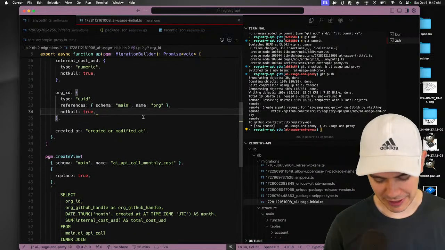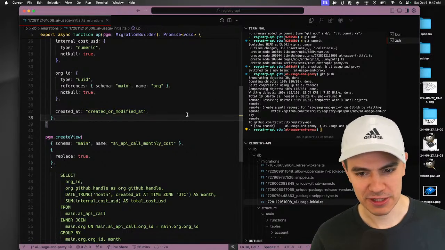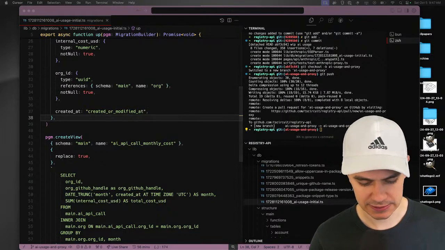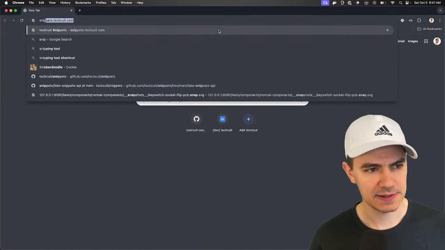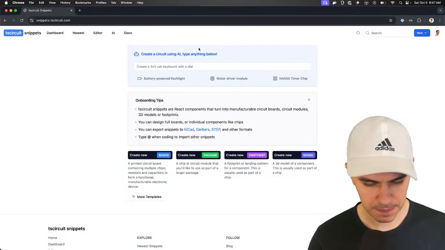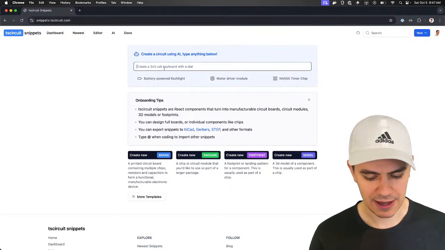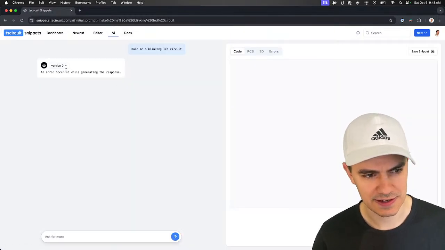Midway through implementing AI usage for the new TS Circuit snippet site, because the AI is currently broken on our site. So if I pull this up, snippets.tscircuit.com, and if you do something with AI, like make me a blinking LED circuit, or you click one of those buttons, it says an error occurred.